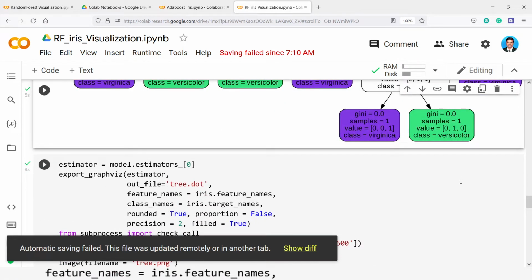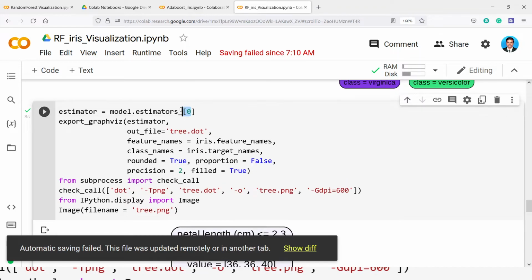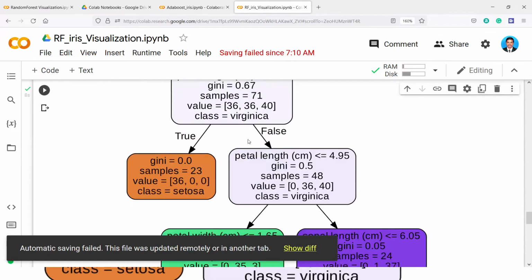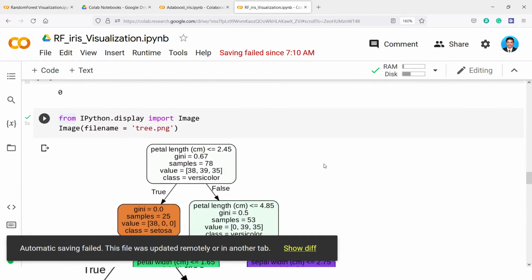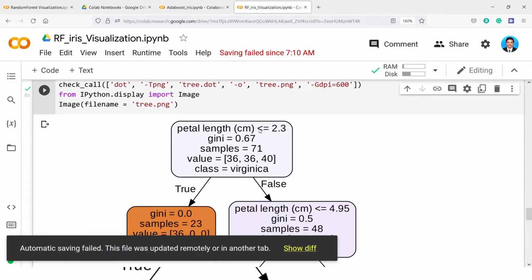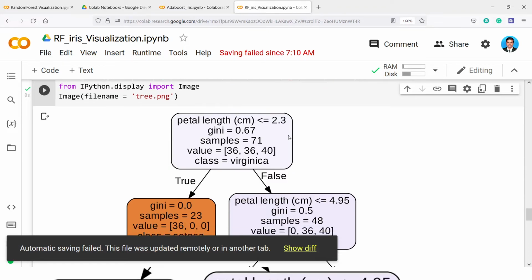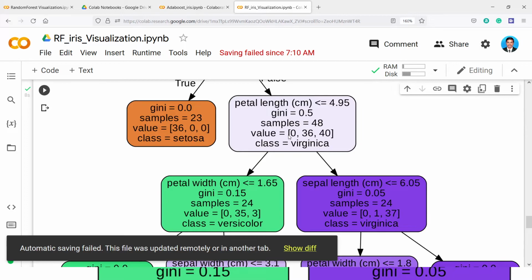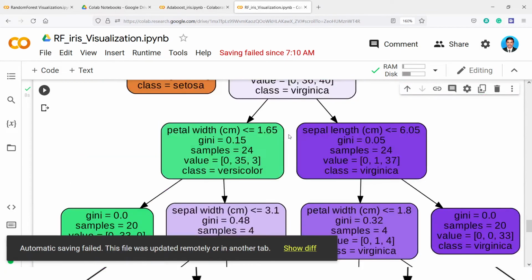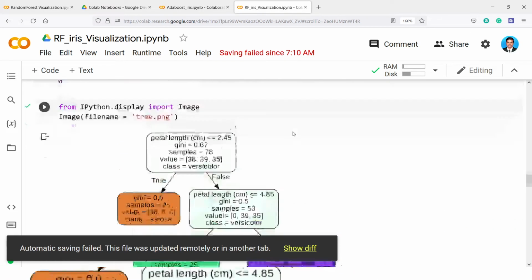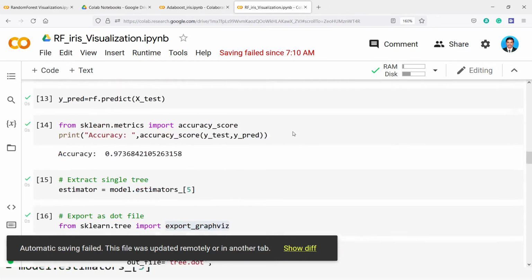Then if I want to look at the zeroth estimator, the first decision tree, it looks like this one, which is taking petal length. The previous one was taking petal length 2.45. Now you look at that, it is taking petal length less than or equal to 2.3. So each estimator has a different perspective. Based upon that, we will classify the given data set. So here we got 97.3 percentage of accuracy.